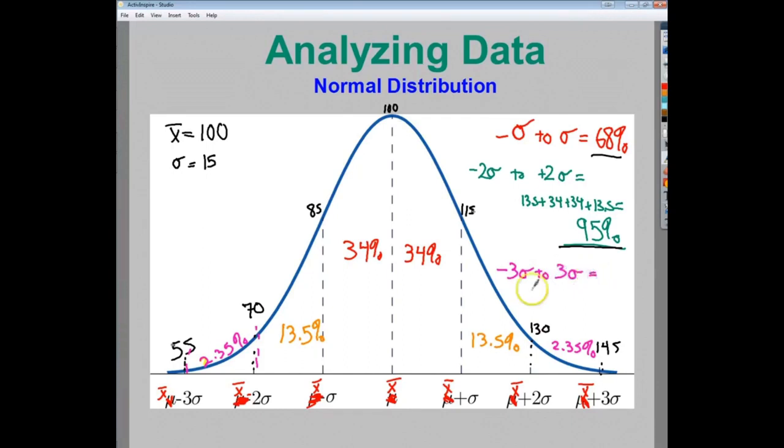So to get the distance between 3 standard deviations below and 3 standard deviations above, you're looking at adding the 68 that we had before, the 13.5 twice would be 27, and then you want to add 2.35 plus 2.35. So 99.7% of all data falls within 3 standard deviations above or below the mean value in a normal distribution.